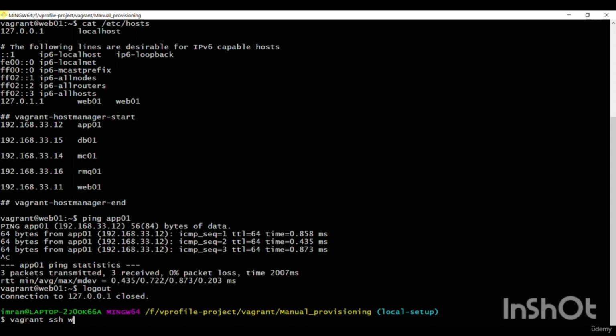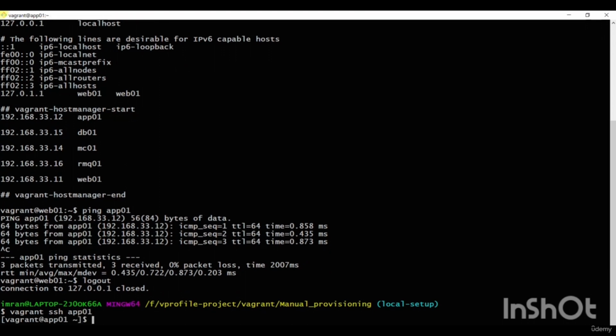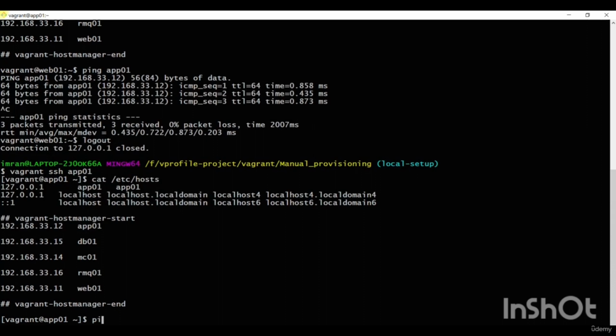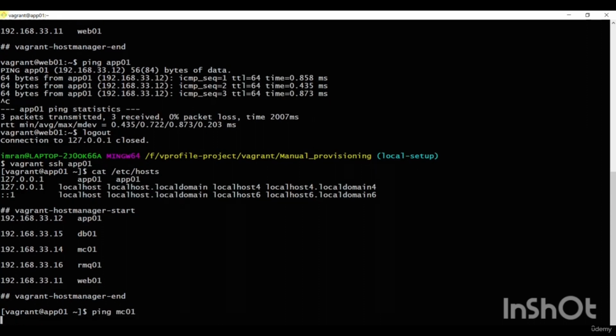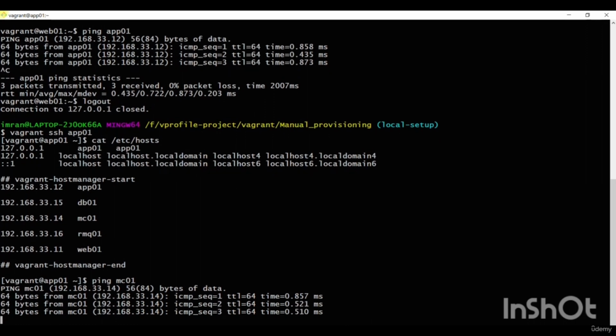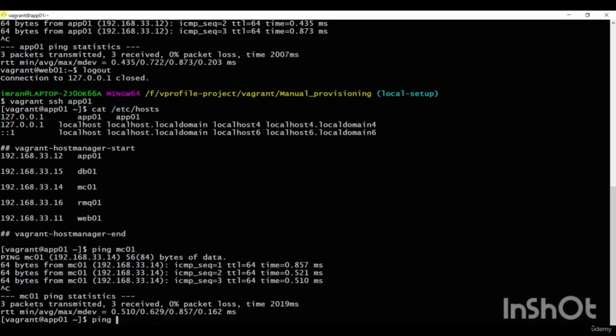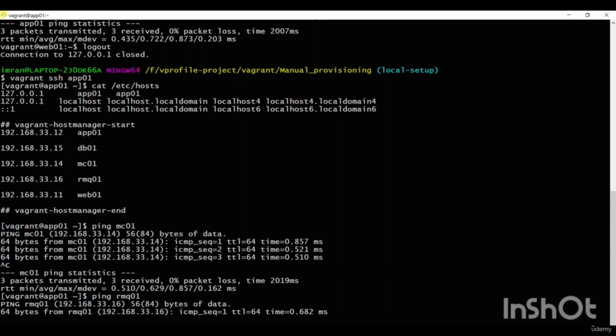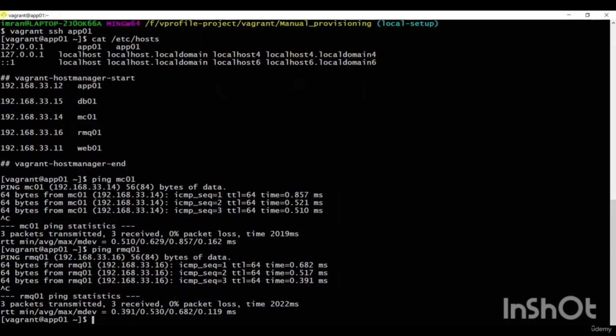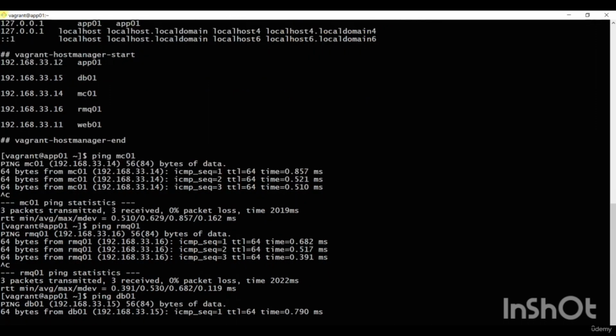Let's log into app01. Okay, let's check the etc hosts file in app01. That's also updated. Let's ping the backend services which this machine will try to connect to. MC01, RMQ01, and of course the DB01.